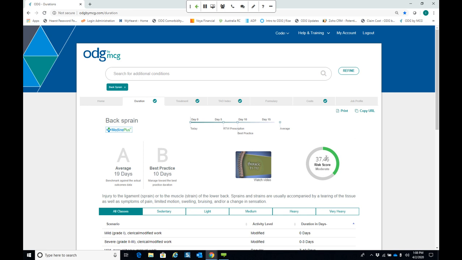Another item I will point out is this ODG risk assessment score. This is a predictive modeling tool that scores the relative risk level of a claim on a scale of 1 to 100, 1 being the lowest level of risk and 100 being the highest level of risk. And what we mean by the term risk is the likelihood that this will become a high-cost claim, a problematic claim, or potentially a claim where the patient doesn't return to work at all.